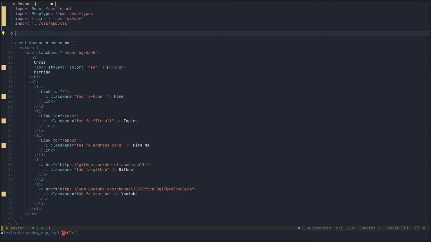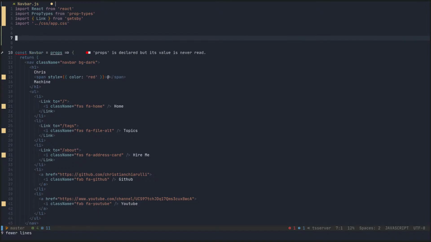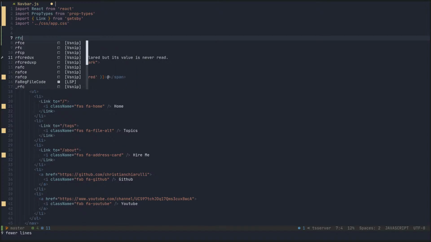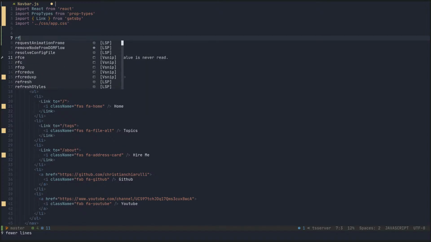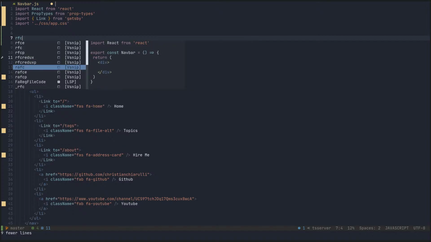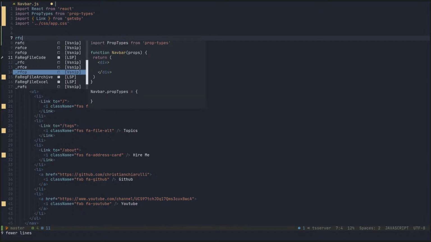Yeah, why don't we do like RFCE? Boom. Right? Got your snippet. We can do what's usually the ones I use. The big ones, right? Like RFC, RFCE, RFCP, these things, right? You got your Redux, and you can see what it's going to be before it comes out when they're snippets, right?